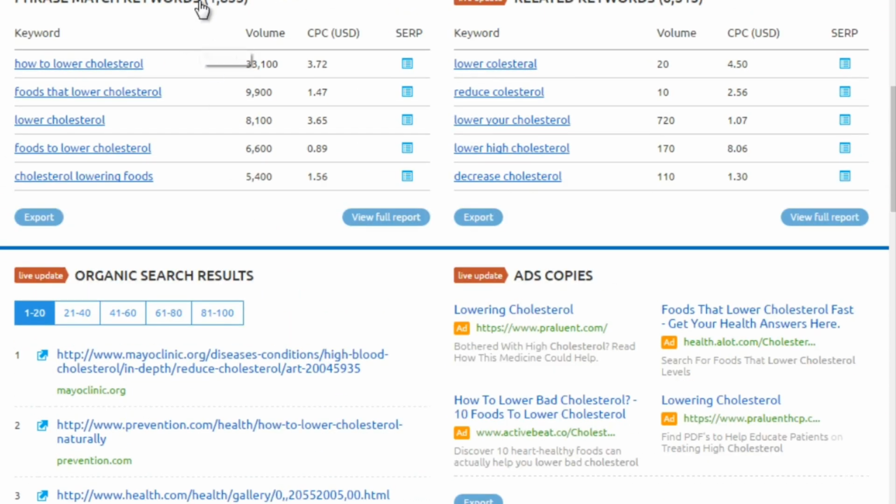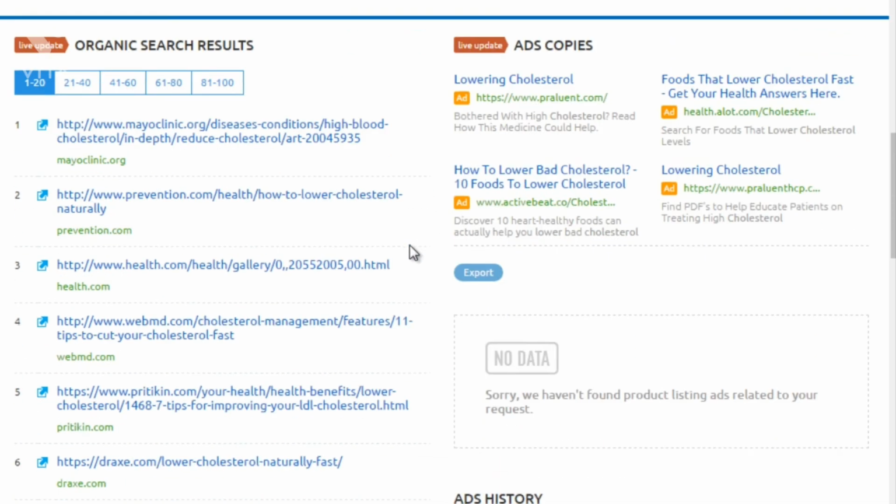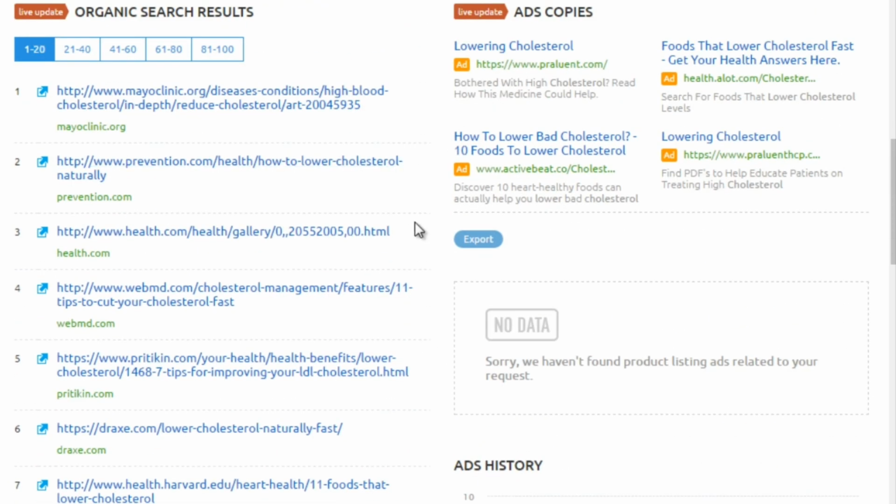So as far as lower cholesterol goes, we can see here how to lower cholesterol. We can see the CPC, or what advertisers are willing to spend. And that's a good sign. If they're willing to spend money on a specific keyword, that means there is demand. As you can see here, foods that lower cholesterol, lowering foods. So there's a lot about foods. You can see that there are other keywords as well. There's ad copies, there's organic search results.